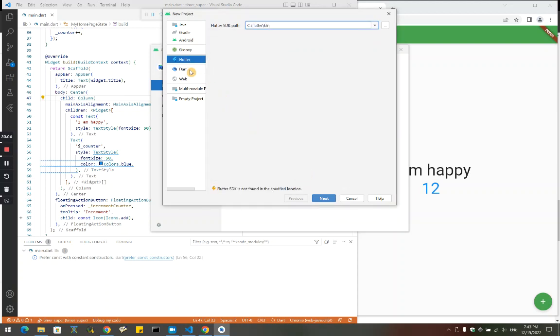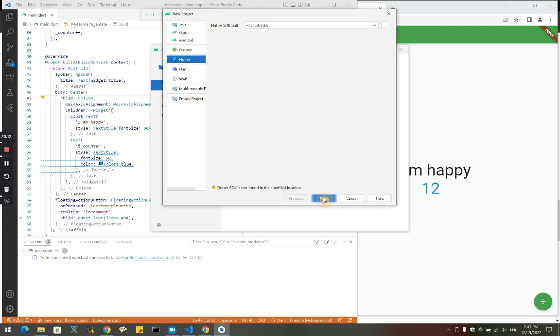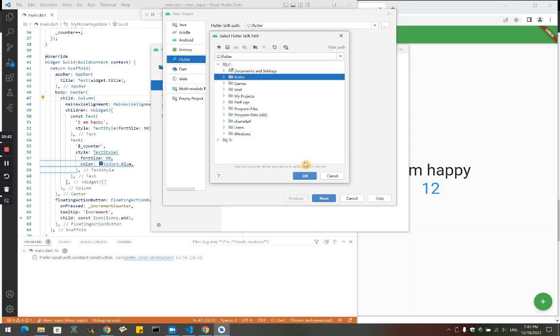Okay, same for Dart, C Flutter bin. Next, tell me Flutter SDK is not found in this location. Maybe I don't need slash bin, just slash Flutter. And here I will make the same here. So we ticked version 3.3. So let me see Flutter. Okay.